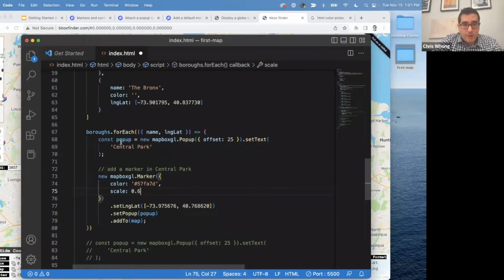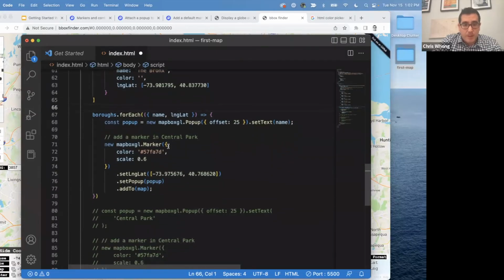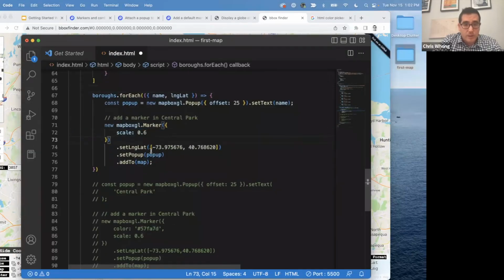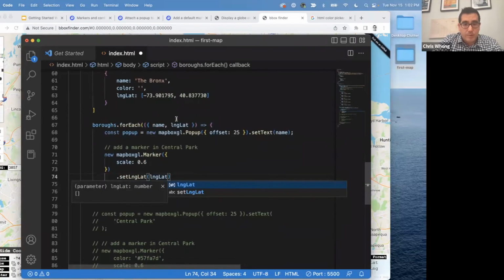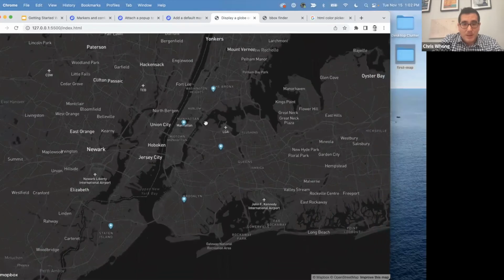Okay. So same code, but instead of the word Central Park in the pop-up, when we set text, we're just going to set text to name. So it's going to pull the name out of our data, out of our array of objects. And then down here, let's skip color for now. We'll come back to that. And then when we set the long lat, instead of hard coding it here, we're actually going to use the long lat variable from our data. So if this works, we should see 5 markers on the map, 1 for each borough in the positions that we just showed. And there they are. So that's wonderful.